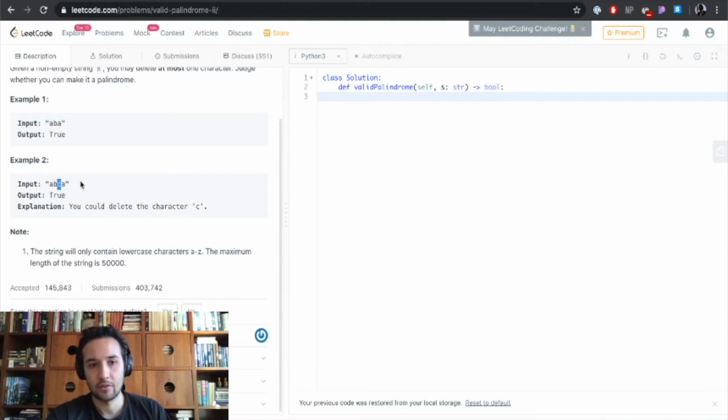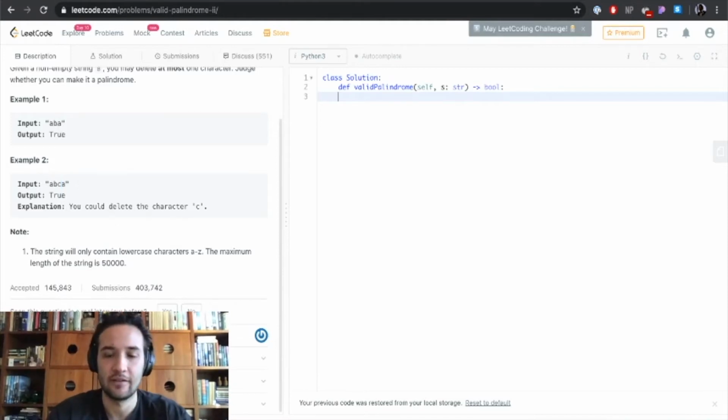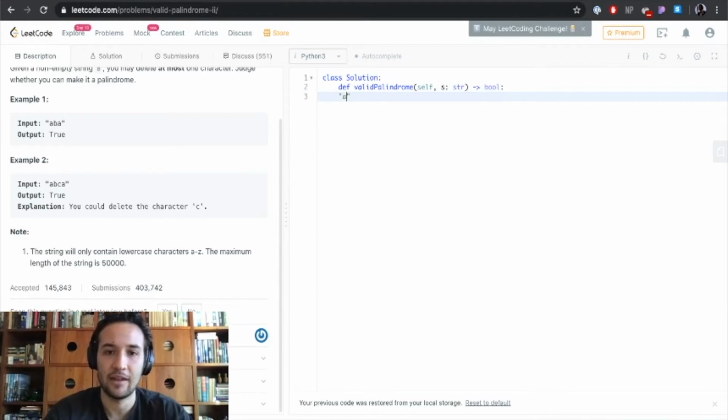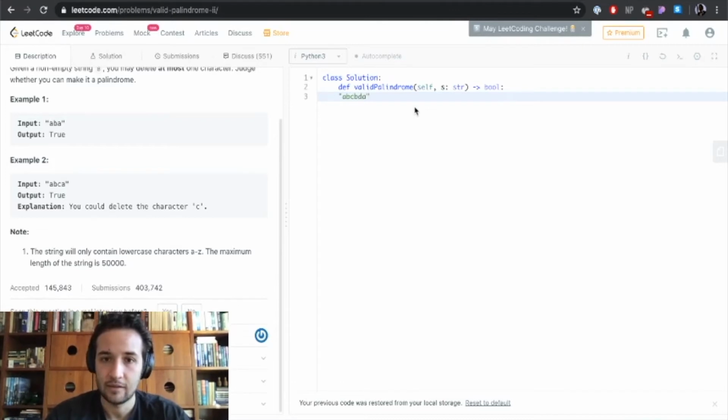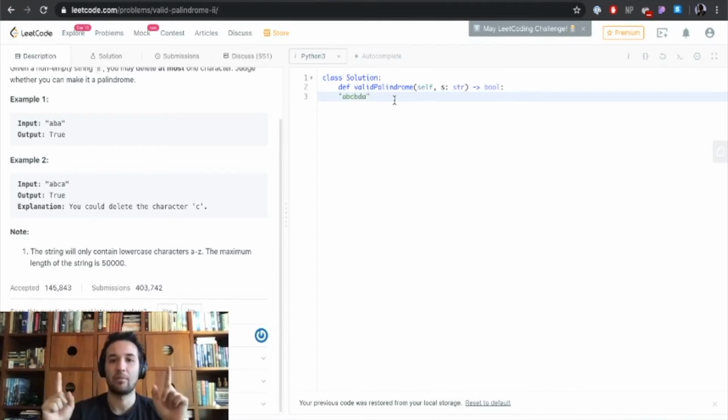So let's look at a different example just to visualize how we want to solve this. We have A, B, C, then B, D, A. Here we want to take the same approach: work our way inwards and try to see if it's a palindrome.